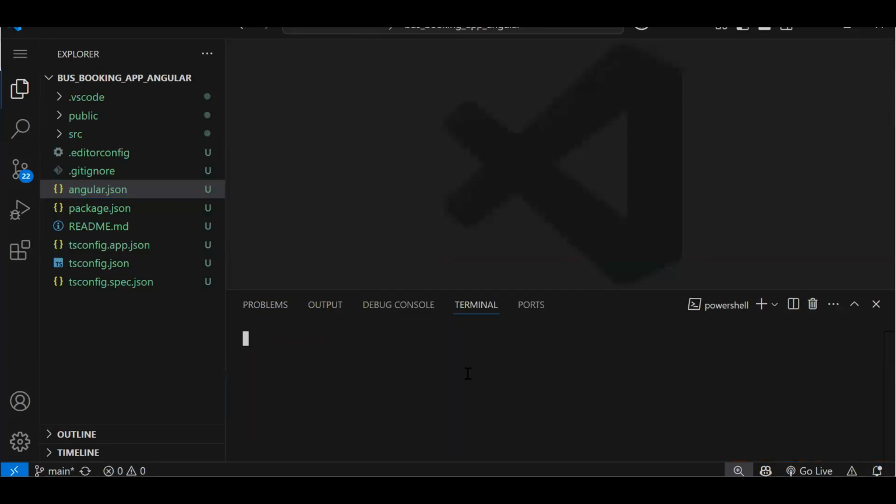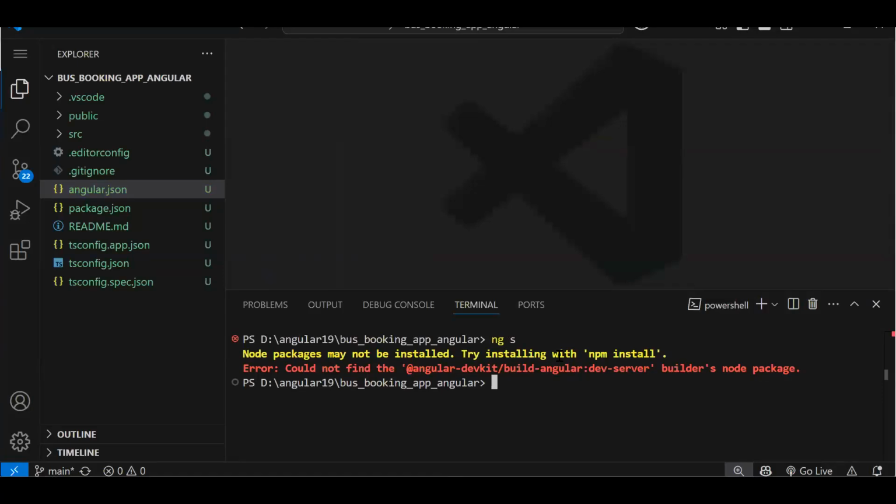Terminal, ng serve. Let's run it. Why is it saying this? Let me run npm install one more time. Okay, let's wait till it is done.